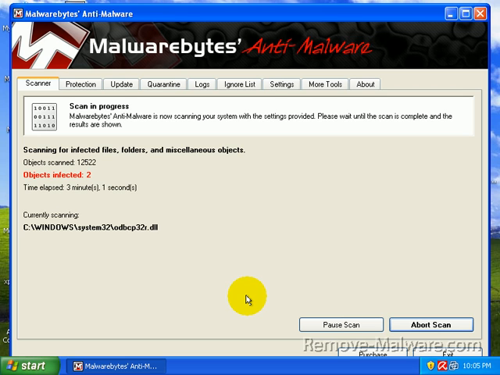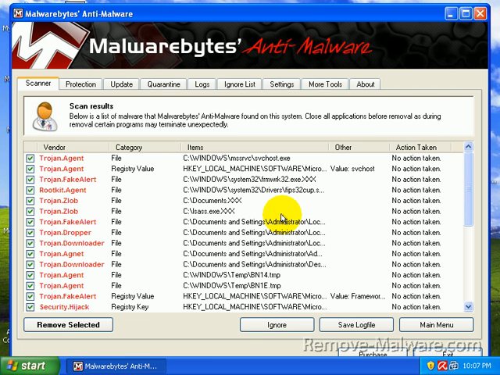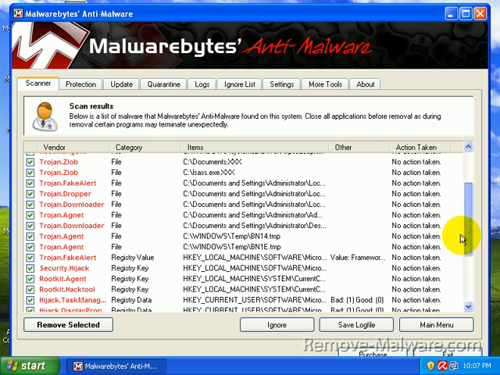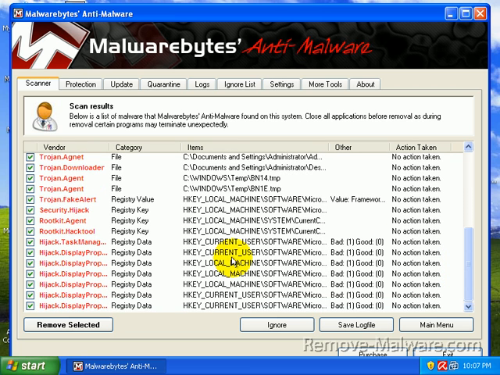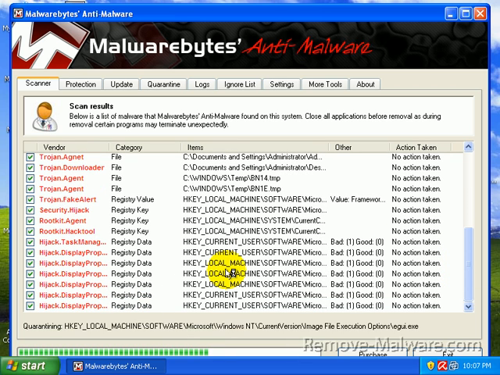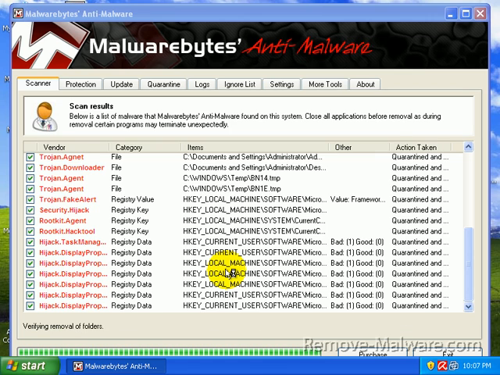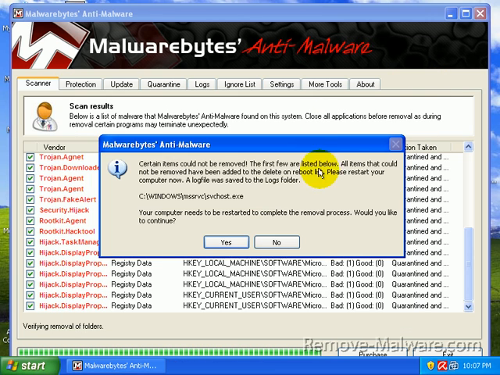Be right back. Okay, Malwarebytes found 24 items, most of which were renamed during the Avira boot scan, the bootable rescue disk scan. Sorry, and some of them were registry items. So I'll go ahead and say remove selected, and Malwarebytes wants me to restart. So go ahead and restart.